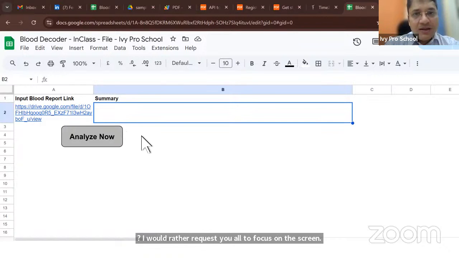Alrighty. Now, I've done nothing. I've just created a blank sheet. That's it. And some with links and summary. That's it. Now the real world starts.